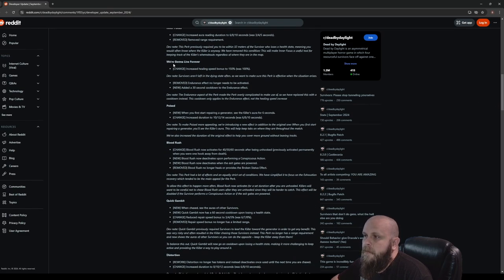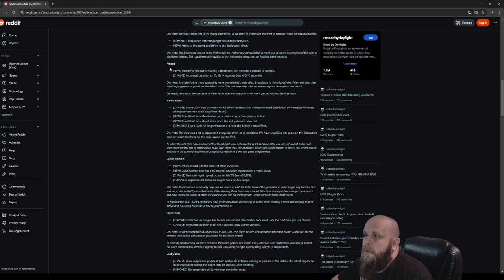Then we have We're Gonna Live Forever. They increased the healing speed bonus to 150%. It was just 100%. And they removed the endurance effect. No longer needs to be activated. And added a 30-second cooldown to the endurance effect. Then Poised. When you first start repairing a generator, you see the killer's aura for 6 seconds. Increased the duration to 10, 12, and 14 seconds.